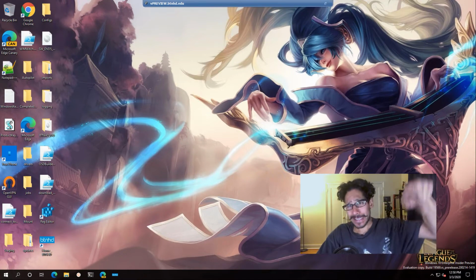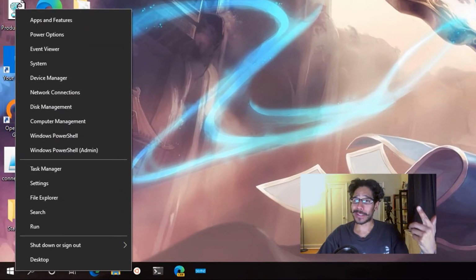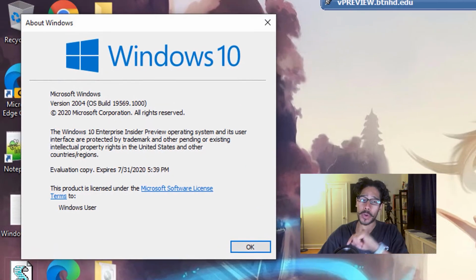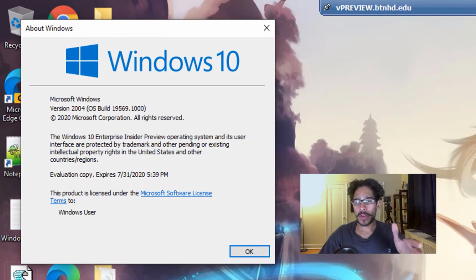It's all about recovering deleted files. So let's get started. On the desktop, I am going to right click on my start menu, click on Run, type in winver and hit OK. I'm running everything within Windows 10 build 19569.